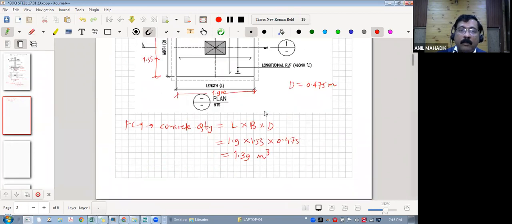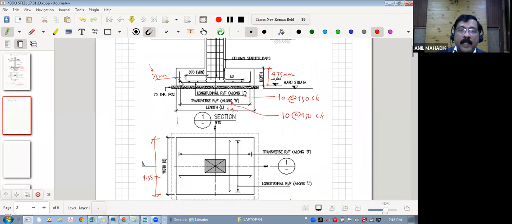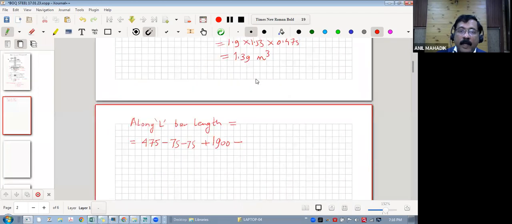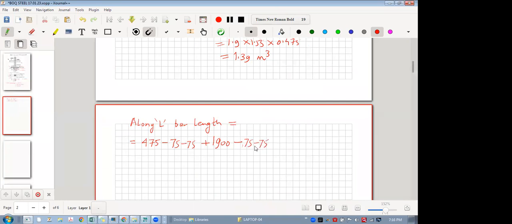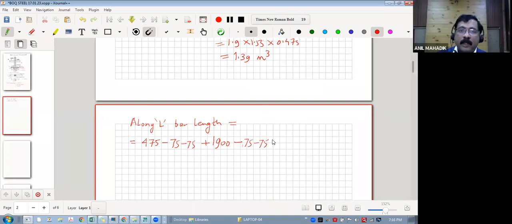minus side cover, both sides, right? This side and this side. So minus 75, minus 75. See, I'm deliberately going by first principles actually. And then again plus 475 for that right side L, minus 75, minus 75. Okay, this is very easy. What is the L then?